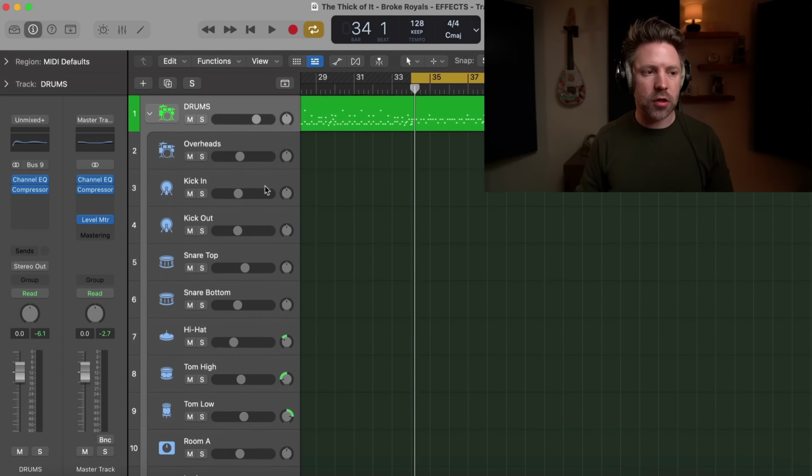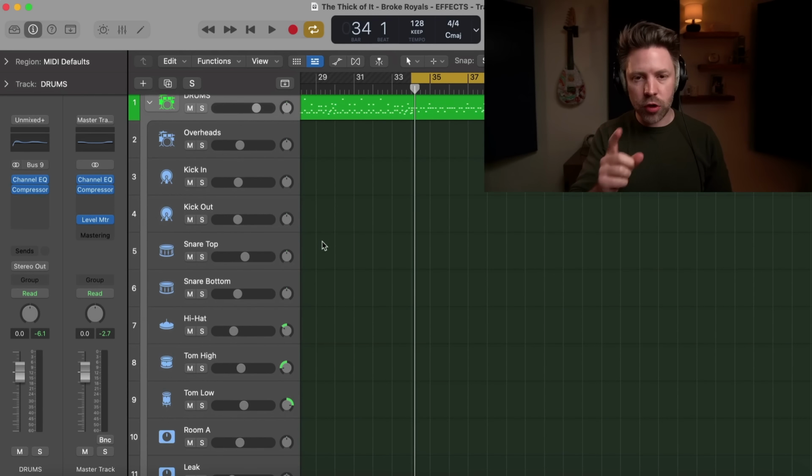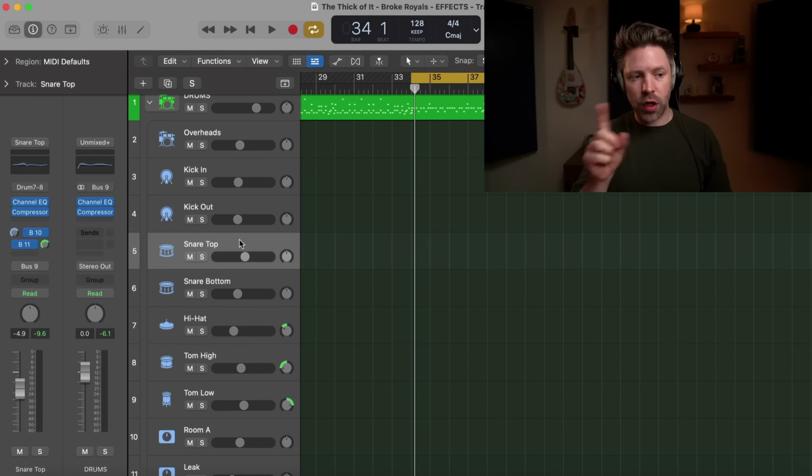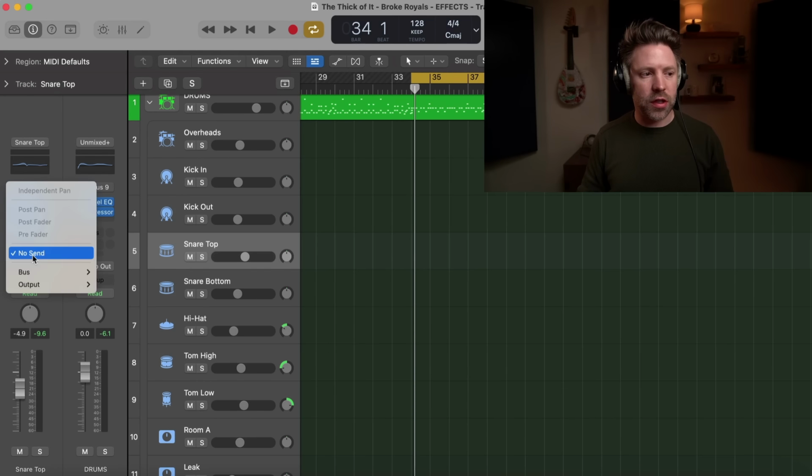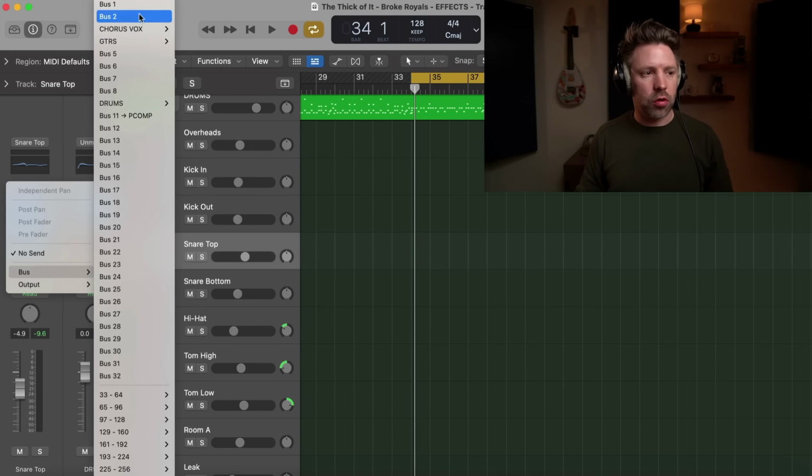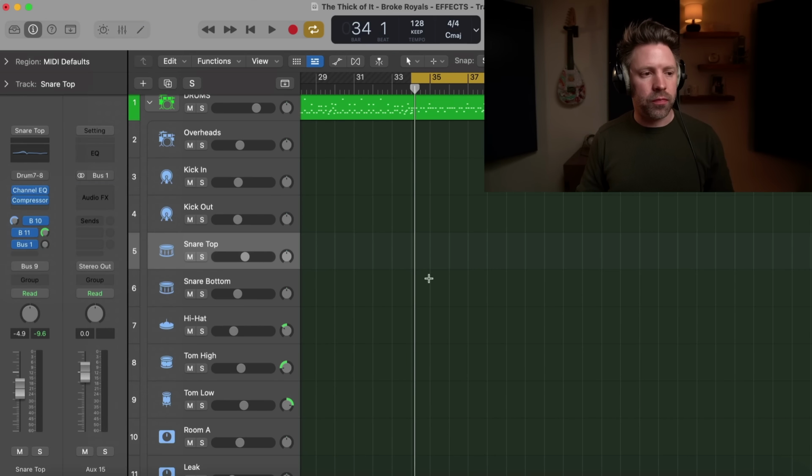So let's jump in and start with these drums here. And the first way I like to do this is actually just triggered from the snare top. We're going to send off from here, go to a new bus. So we'll just go to bus 1. And we're using buses because they allow us to send over to that effect, so we can send multiple tracks over to that effect. We're not using that here, but we'll use it in just a minute.